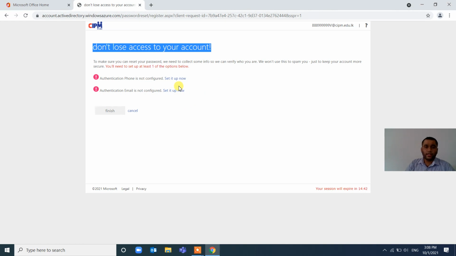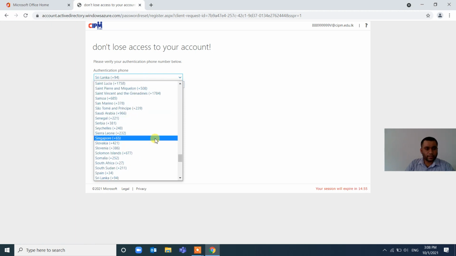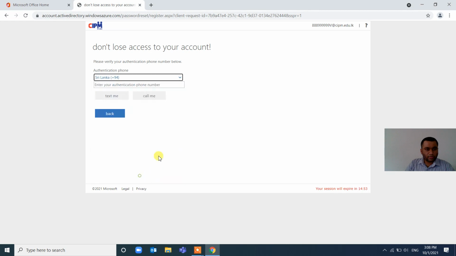Then you don't need to depend on the IT department or business school, or it's not required, right? So here you can see, right, authentication phone is not configured, so we need to click set it up now. So here we need to select the country, right? So I'm going to select the country Sri Lanka, right? So click here. So apply my contact number.